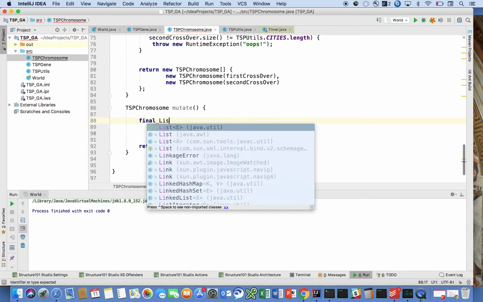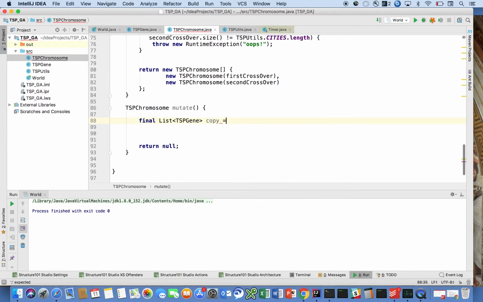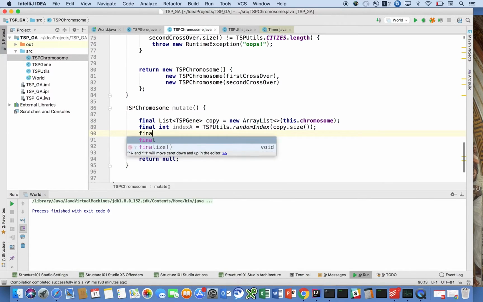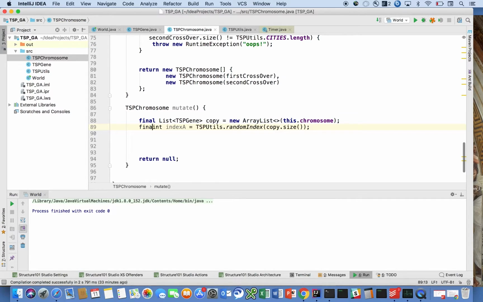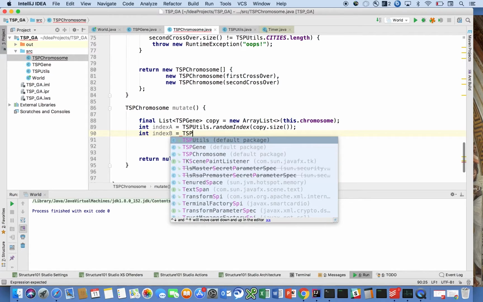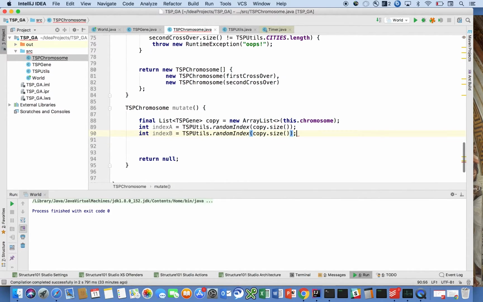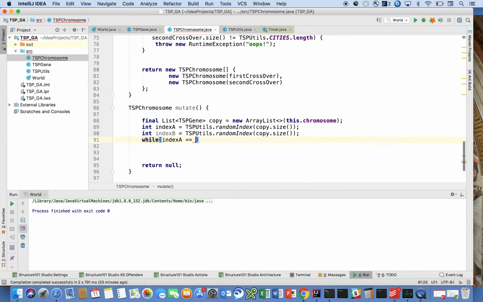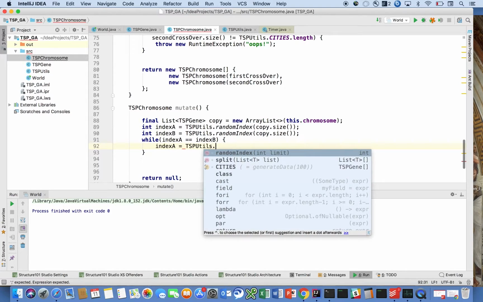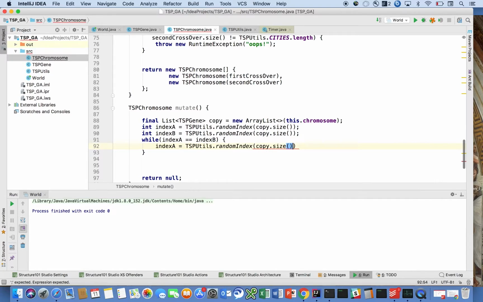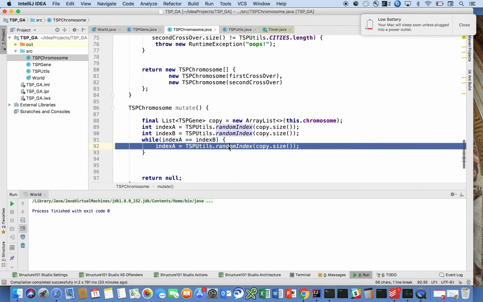So we're going to say final list of TSPGene copy is equal to new ArrayList of this.chromosome. We're going to copy it and say int indexA is equal to TSPUtils.randomIndex(copy.size). Let's make this final. Actually, no, we can't make this final. You'll see why in a second. Int indexB is equal to TSPUtils.randomIndex(copy.size) again, right? And we're going to say while indexA is equal to indexB, then indexA is equal to TSPUtils.randomIndex(copy.size), and same thing with B.